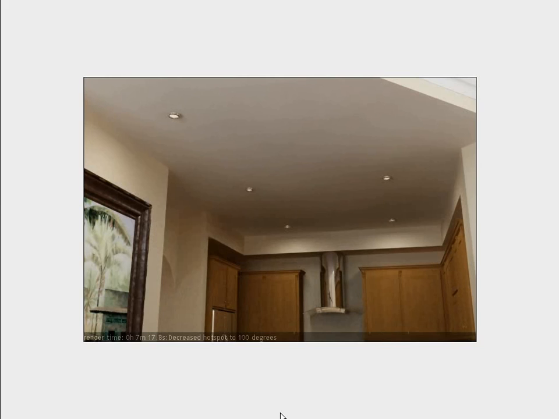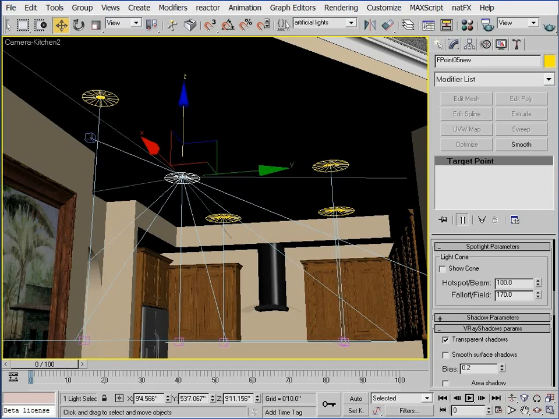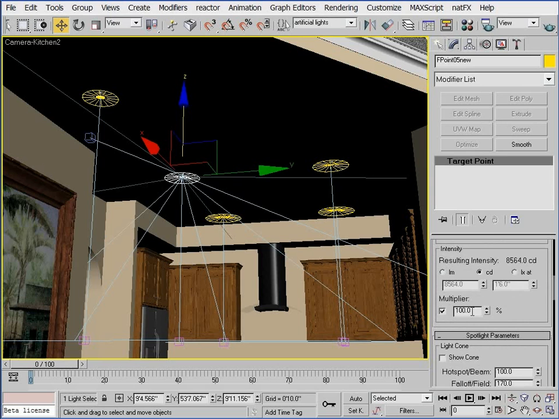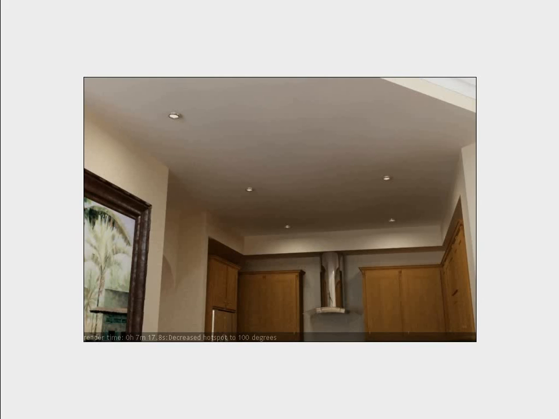Now, one last change I want to make. To me, it's still a little too dark, so I'll double the illumination by increasing the multiplier to 100%. And when I do, the render changes from this to this. And this looks quite nice for the spotlight distribution, so I think I'll leave it just like this.